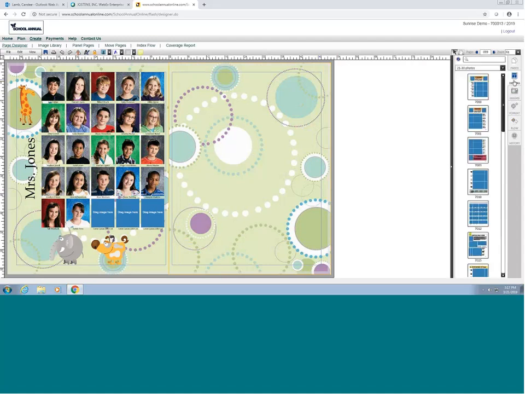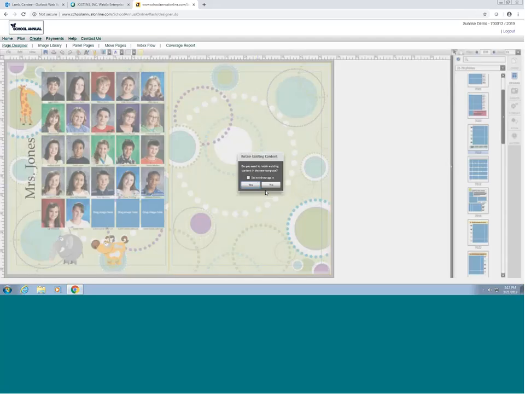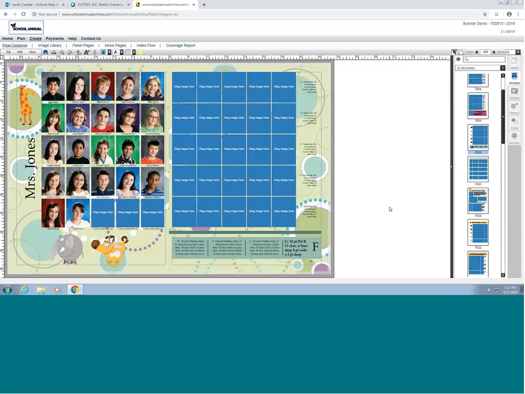Now, let's look at a different template right here. Do you want to retain existing content? This will keep your background here. If you say no, it will get rid of this, and it will bring the template over with the plain background. Because I asked to keep it, it kept that background for me.